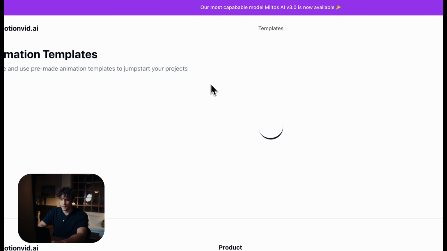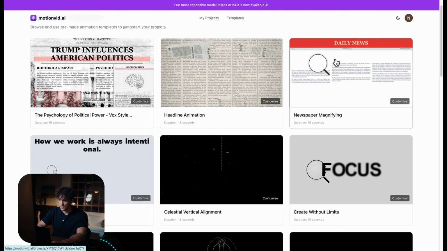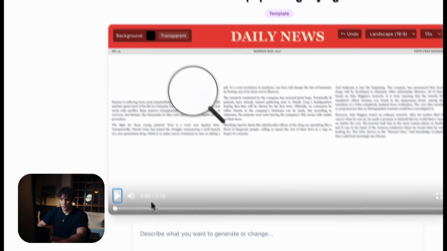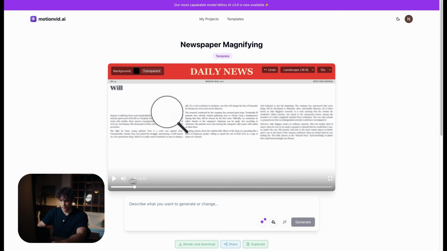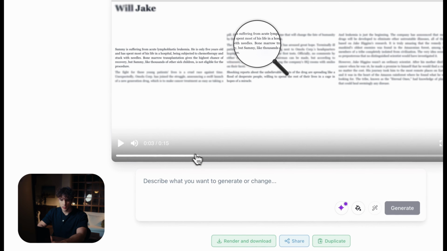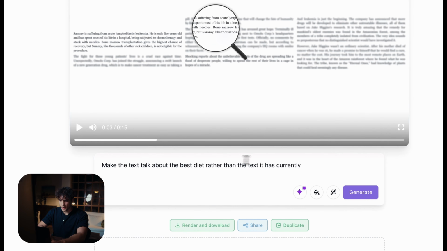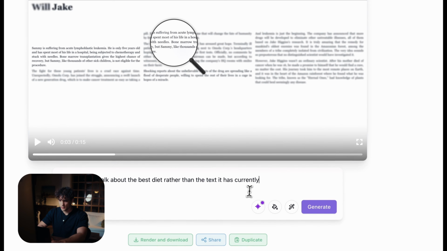Let's go to templates. So these look really nice. This one here looks really crazy. I guess it would be cool if you want to create like some mystery in the video. Yeah, let's actually try this one. Why not? So I made a prompt. I said, make the text talk about the best diet rather than the text it currently has. And let's click on generate and see what it does.